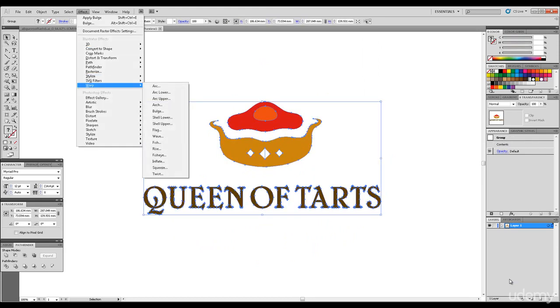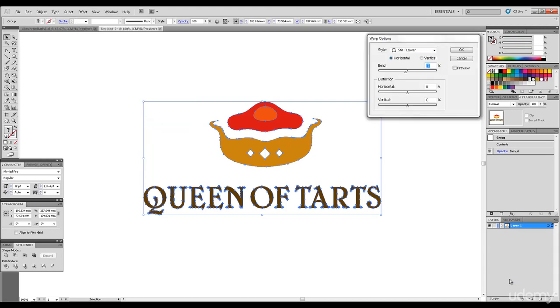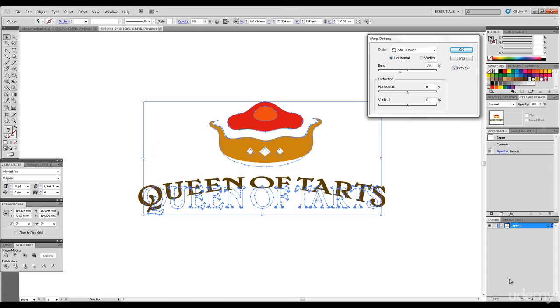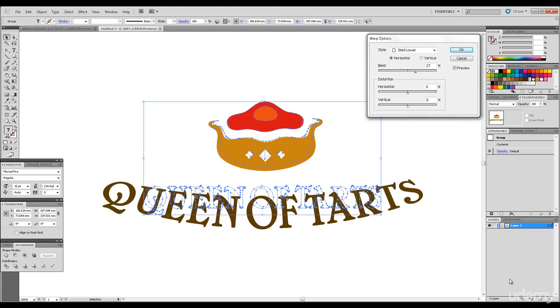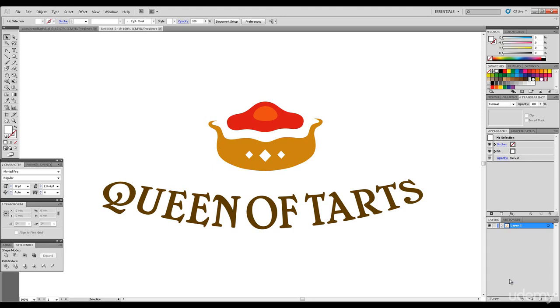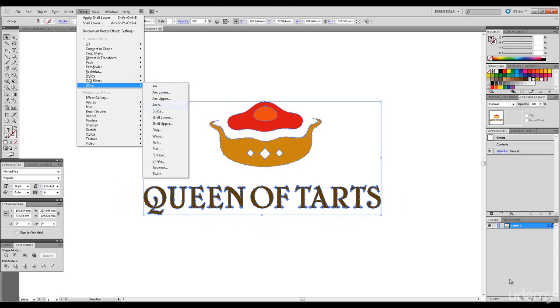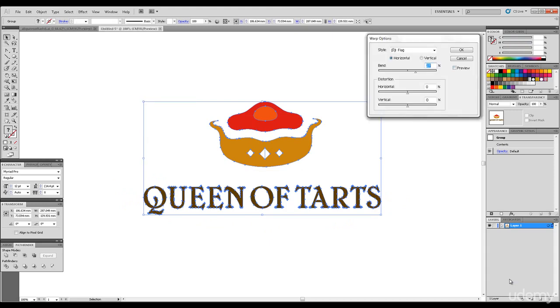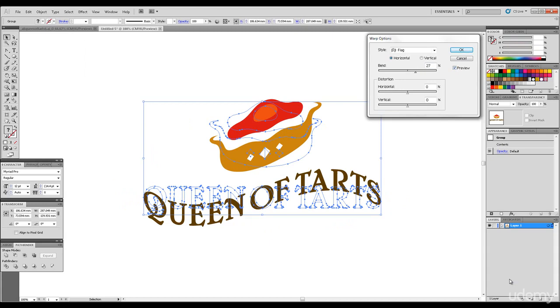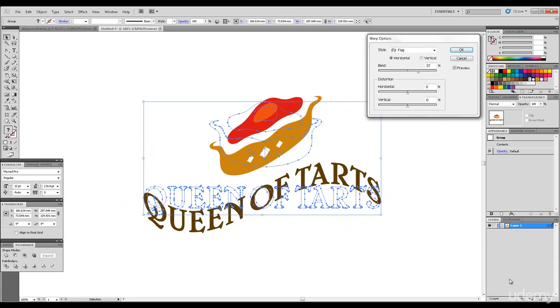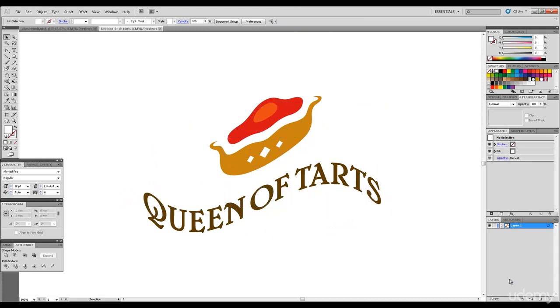Try another. Shell lower, clicking Preview. There we go. Undoing that again, we go to another one. Flag, clicking Preview. And that's flag. Maybe not so appropriate in this instance, but you will find a use for it. Undo.